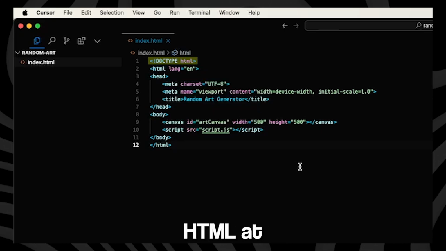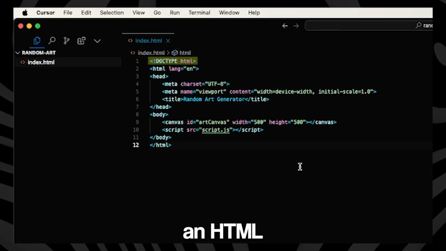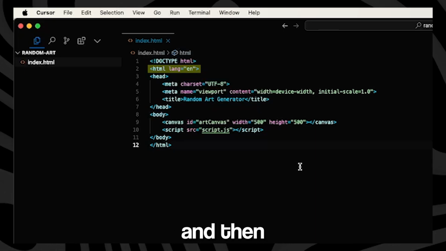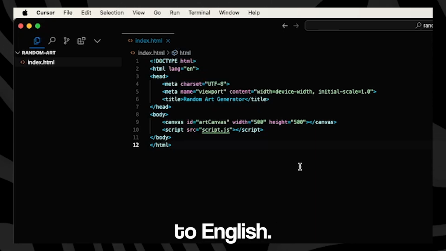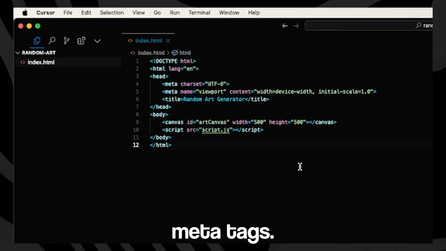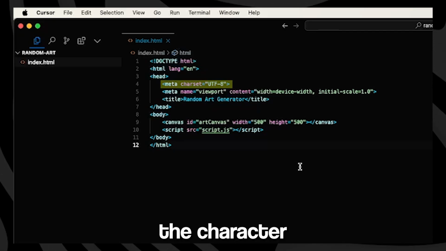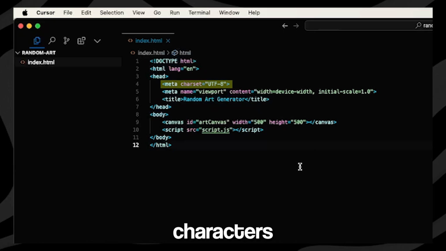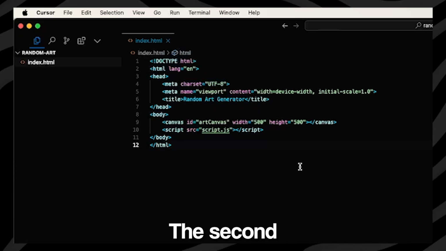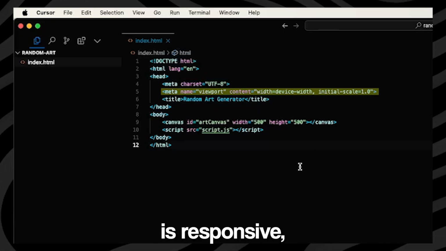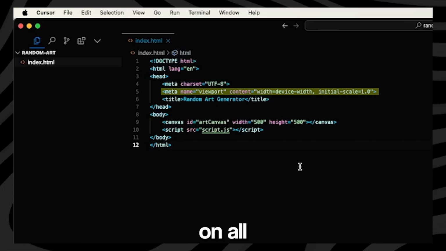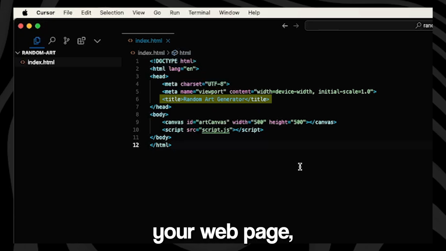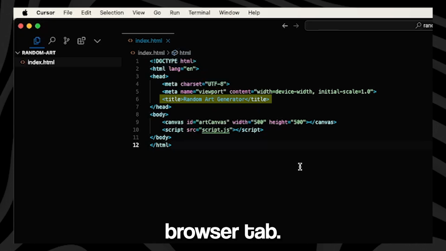The doctype html at the top tells the browser that this is an HTML5 document. The second html tag starts the HTML document and sets the language to English. Inside the head tag, we have some meta tags. The first meta tag sets the character encoding to UTF-8, which is basically a way of encoding all possible characters you might use. The second meta tag ensures that our website is responsive, meaning that it will look good on all devices. The title tag sets the title of your web page, which you can see in the browser tab.